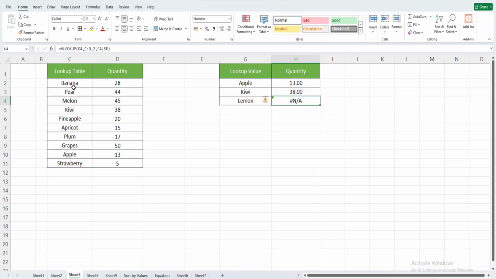Why? Because we don't have lemon here. So if I put here lemon and I put here some value, you can see that the problem is solved.